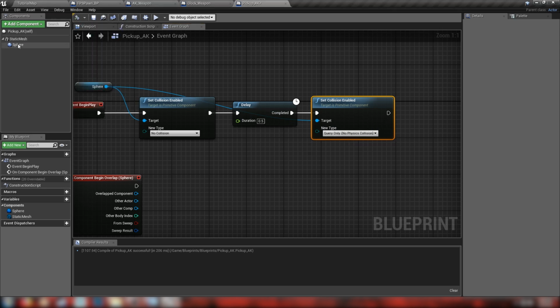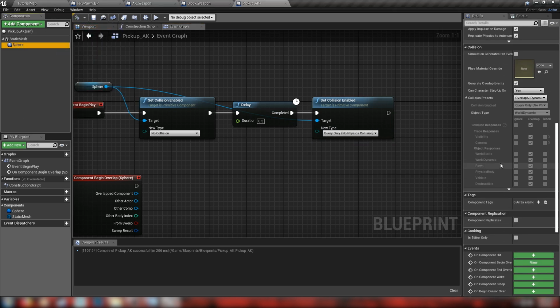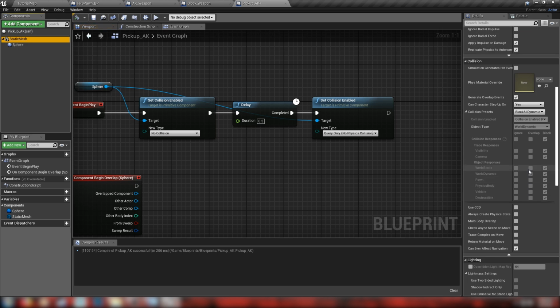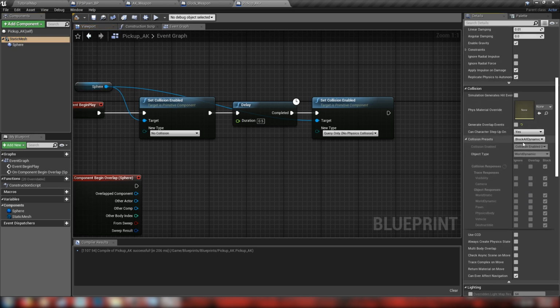So we'll compile that, and we also need to make sure that this does have collision. We want it to generate overlap events and overlap all dynamic. That's straightforward, but our static mesh here, we don't need overlap events, and instead of our block all dynamic, let's go to custom. We want it to block everything except our pawn. So where it says here, pawn, the little checkbox, click that, and now our pawn won't interact with the weapon on the ground, but it will block everything else.